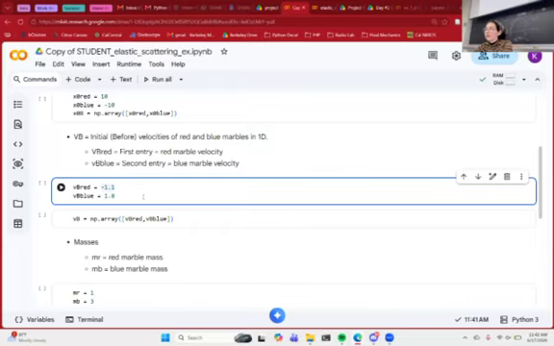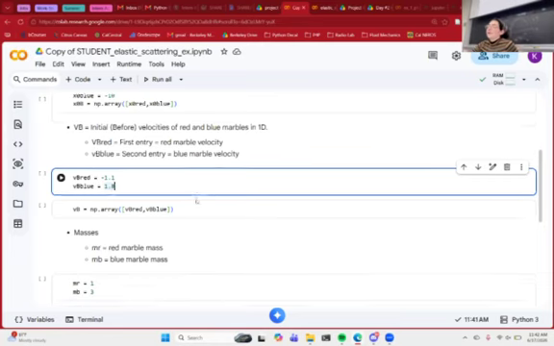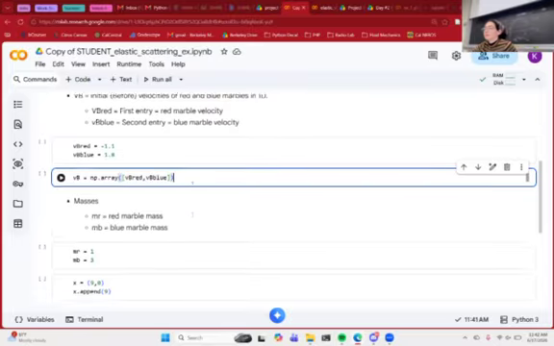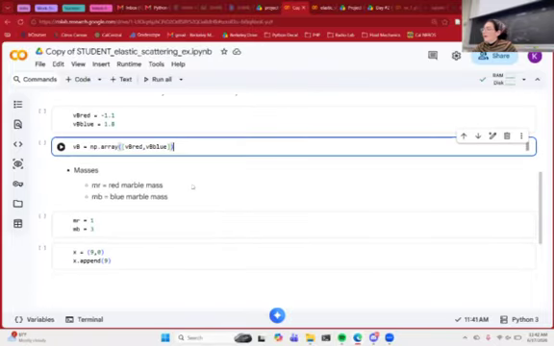So that's going to be -1.8 and 1.8, not negative. So these are going towards each other because one is negative, one is positive, which means they're going in opposite directions. Does that make sense? We're on our number line. Okay, awesome. So our vb array is going to be from vb red to vb blue. So there we go, that's our velocity array.